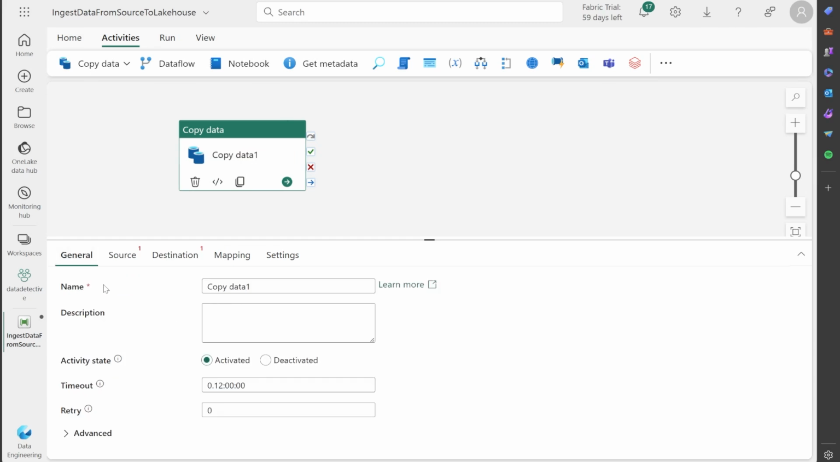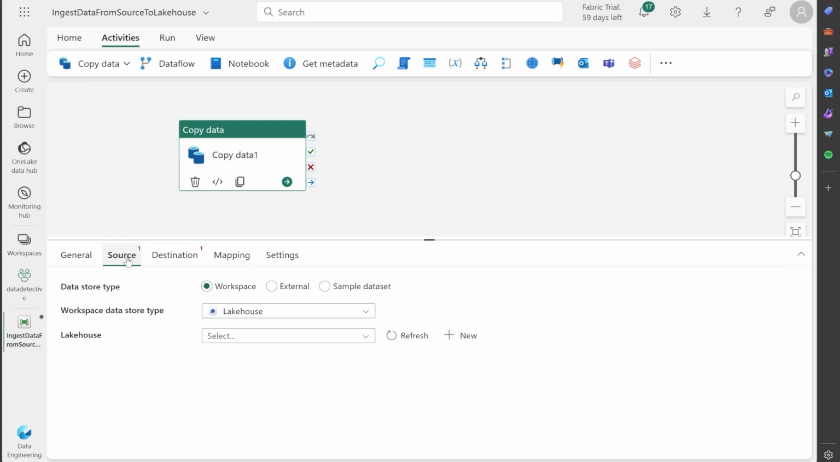So here we have general settings, right? I can say what the activity state is. I can deactivate these if I wanted to and give it a timeout. So I can say if this activity is running longer than a certain period of time, it'll time out, and then I can give it retry options as well. And then there are some more advanced things that I can do. Keep in mind these settings are going to be different for each type of activity.